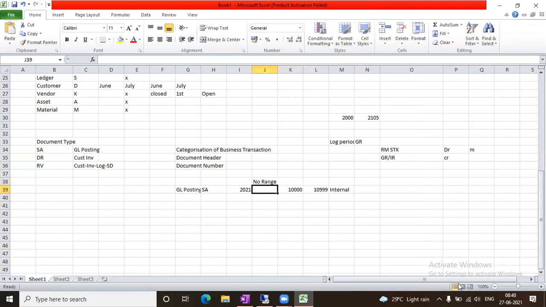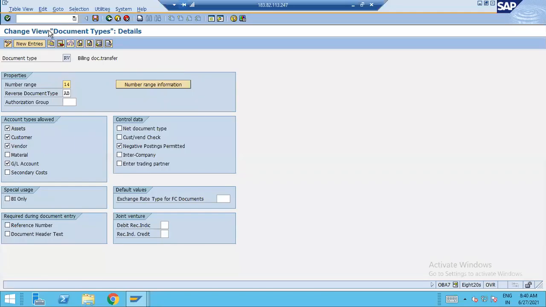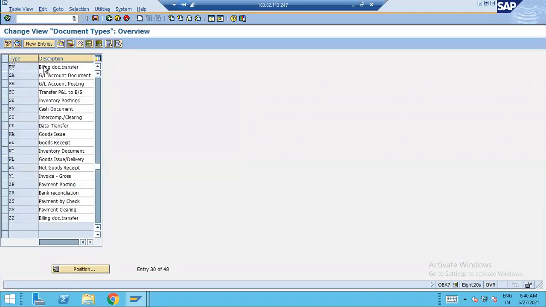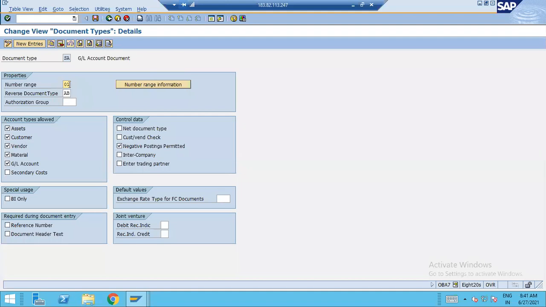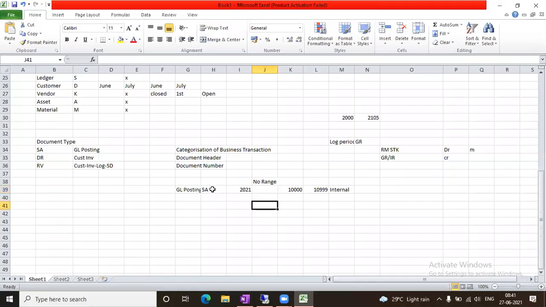In each document type, you will find a number range option. If we go to our current document type, you can see one number range there. We are talking about GL 01. So when the consultant configures the number range, he will assign it here instead of SA 01, meaning this number range is applicable to SA or wherever it is applicable.